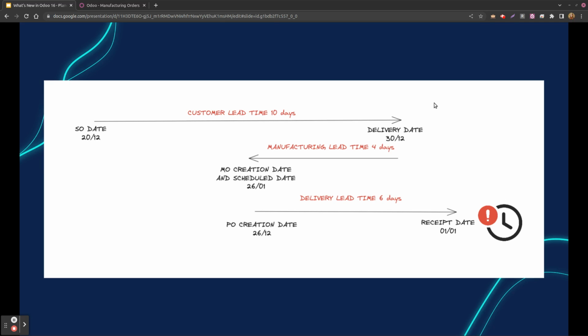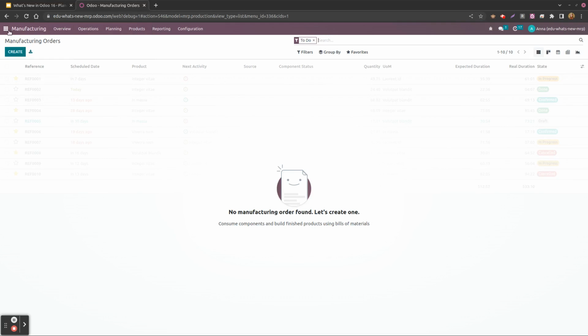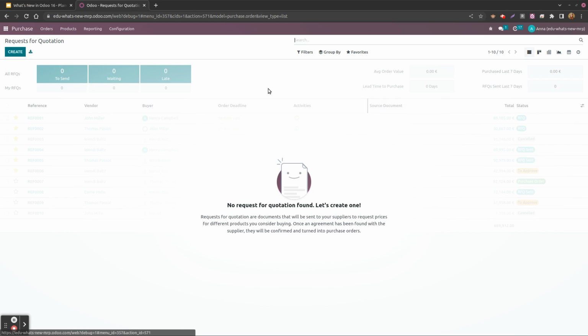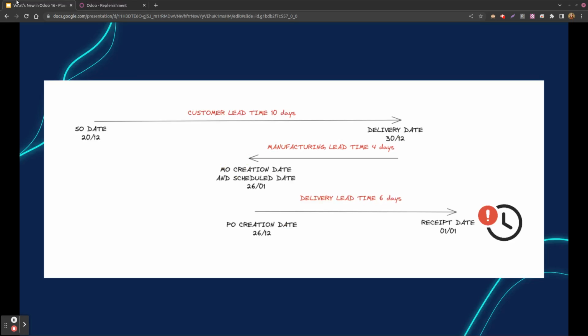Let's now check the use case with using the days to prepare manufacturing order. But before doing that, I just want to show you that indeed in our system we have no manufacturing order and no purchase triggered for anything. So let's see how the days to prepare manufacturing order works.